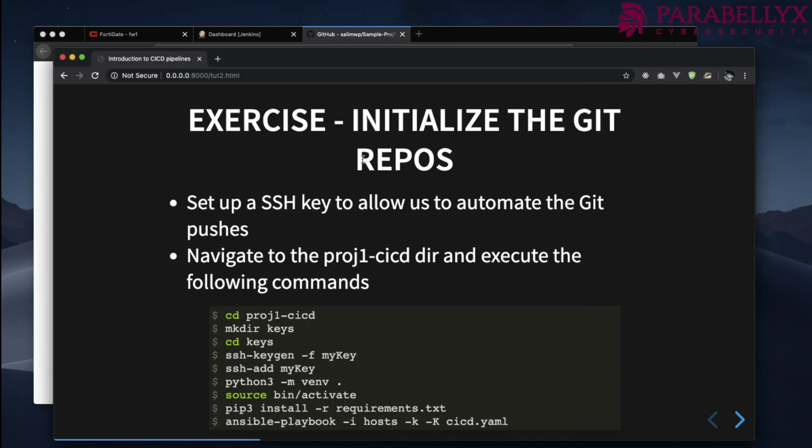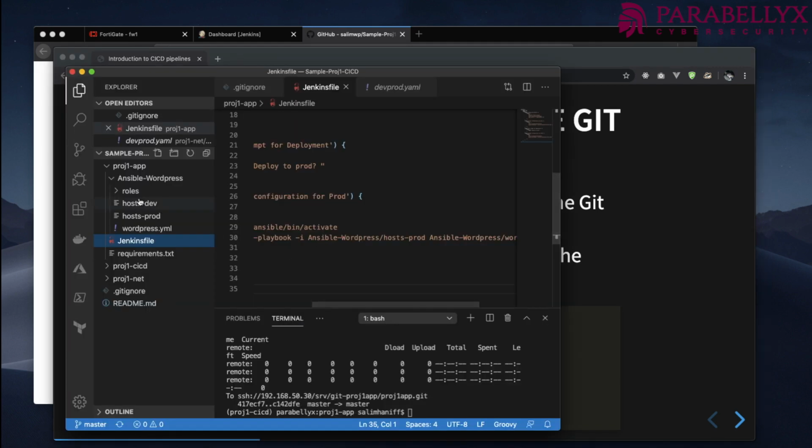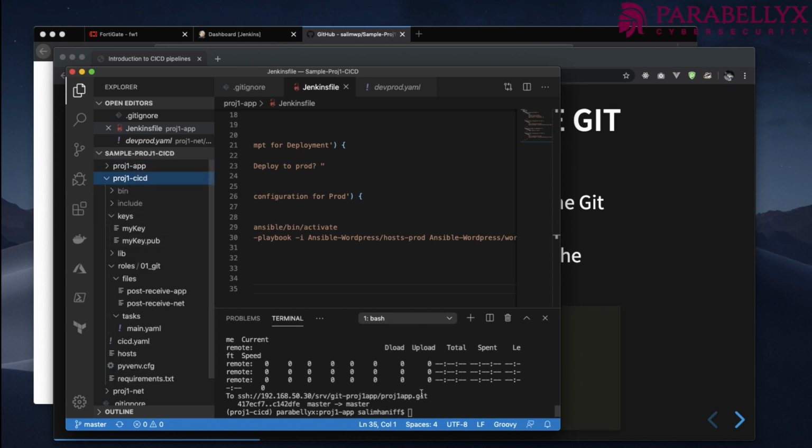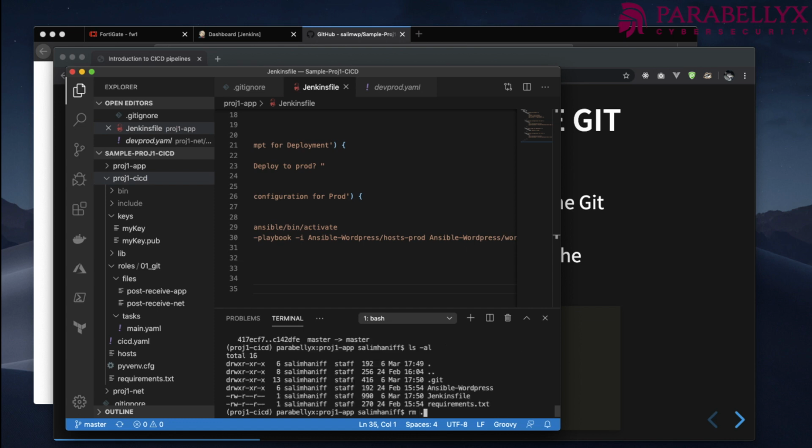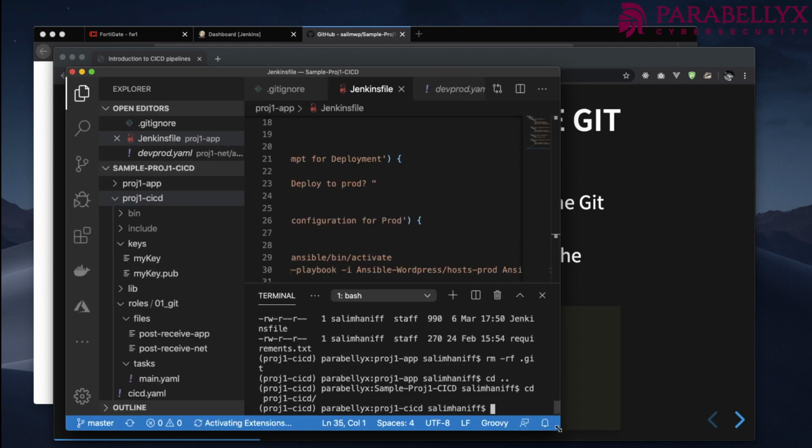Okay, and now first what we'll do is go to our Project 1 CICD folder. So I'll just go down here. I'll remove this as well while I'm at it. This is an old example. Let me see if I can make this a little bigger.